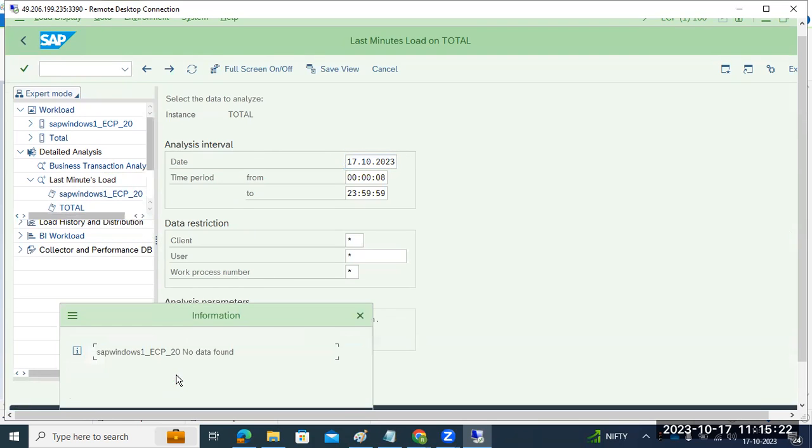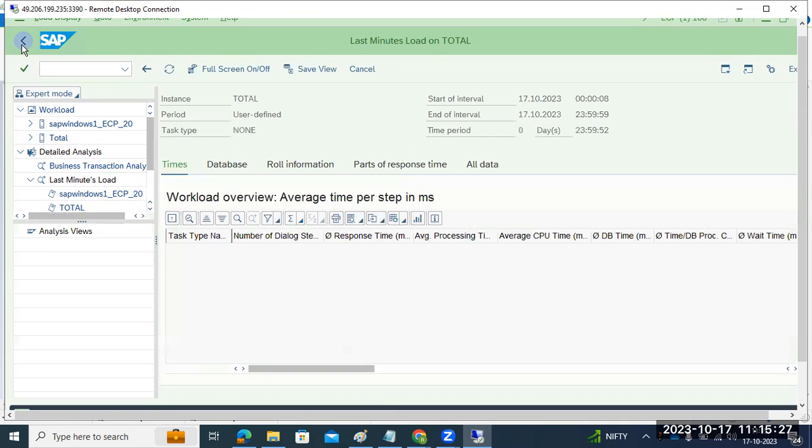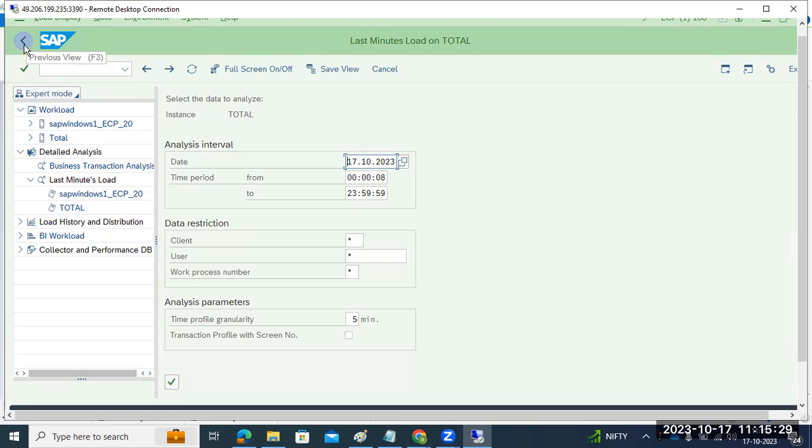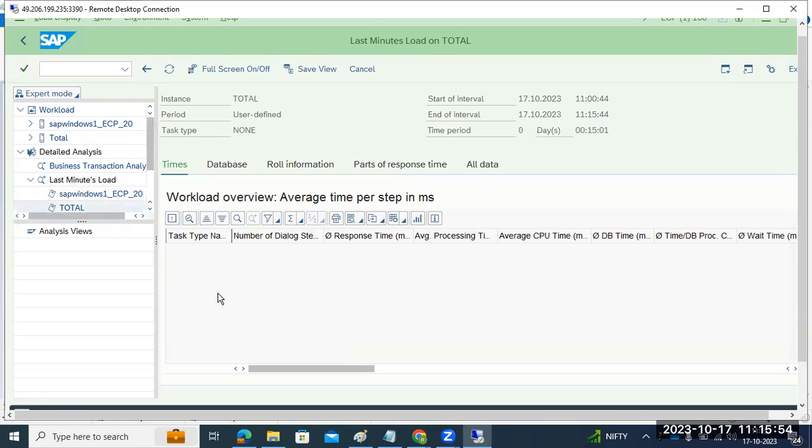The 17th. Today's load is also not generated here. Okay, so only that load is generated. So basically we can take a custom interval, whatever timeline you want, you can take a custom time interval in the detailed analysis. In the last minute load, we can give the values here, from date and to date. Then click on the filter.